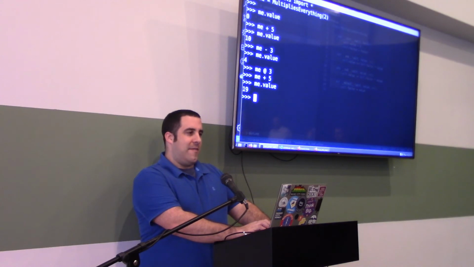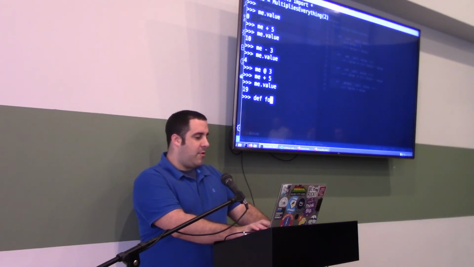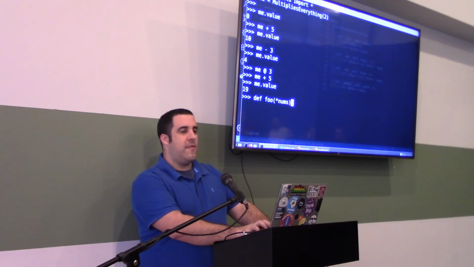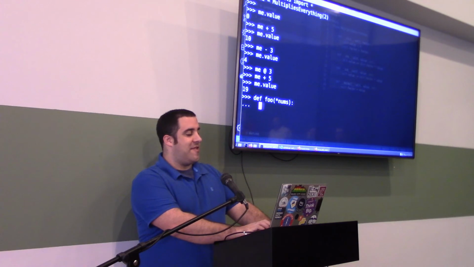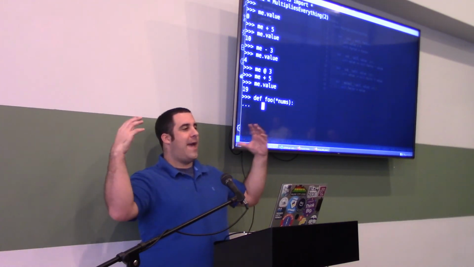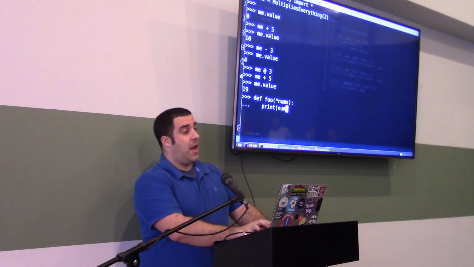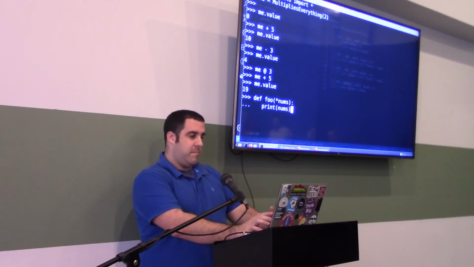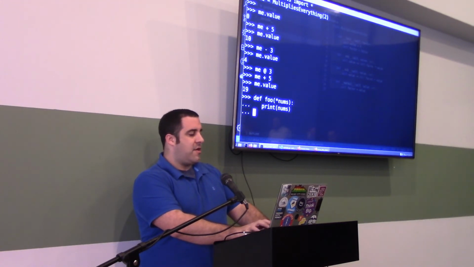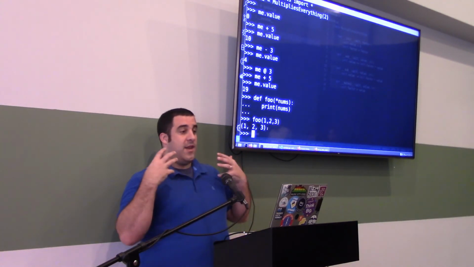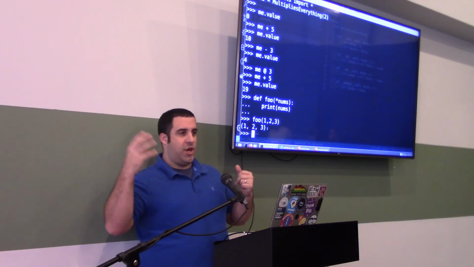So let's talk about Python 2, boo. I'm going to create a function called foo. Has anyone seen this syntax before, star nums? So what this does is it collects every argument you pass into a function into a list. Or I'm sorry, into a tuple, I should say, which is an immutable sequence. So if I call foo on 1, 2, 3, the nums variable is 1, 2, 3.